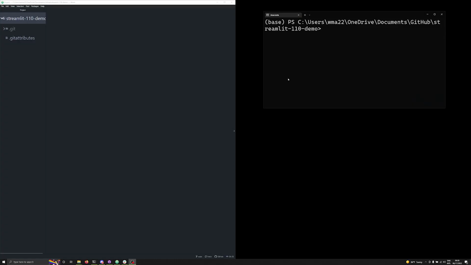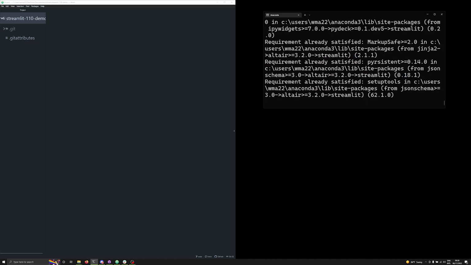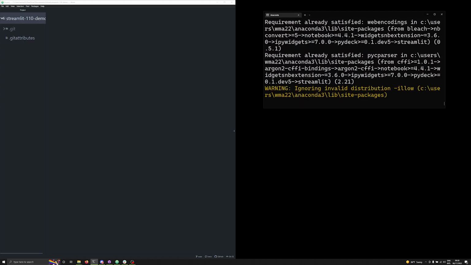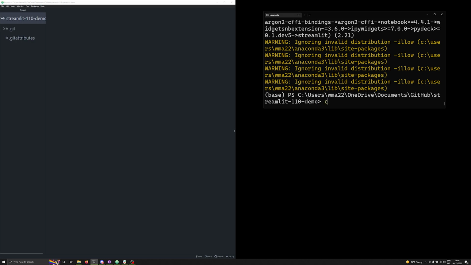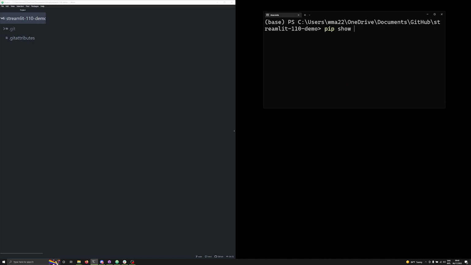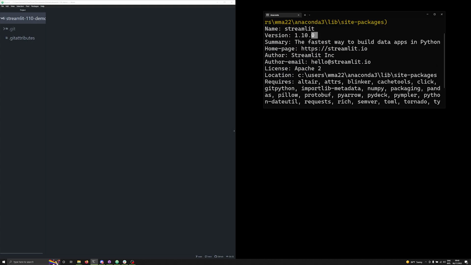So now that we have Atom open, we need to do a couple things to get started. The very first thing that we need to do is upgrade our Streamlit library. So to do this in the command line, we can say pip install streamlit --upgrade. And when you execute this command, you're going to upgrade your Streamlit to the new version of Streamlit 1.10. And to make sure, we can type in pip show streamlit. And this will ensure that our Streamlit version is appropriate. And it is in fact Streamlit 1.10. And we can see this under version right here.